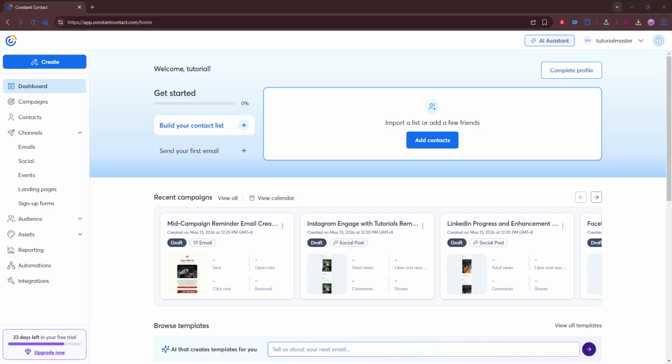In today's video, I'm going to teach you how to justify text in a Constant Contact email. If you want your paragraphs to line up neatly along both the left and right edges, this walkthrough will show you exactly where to find the setting and what to look for, so your email stays clean and readable.